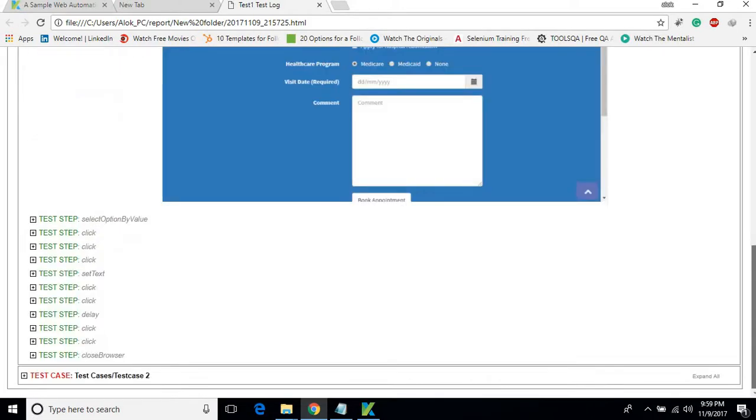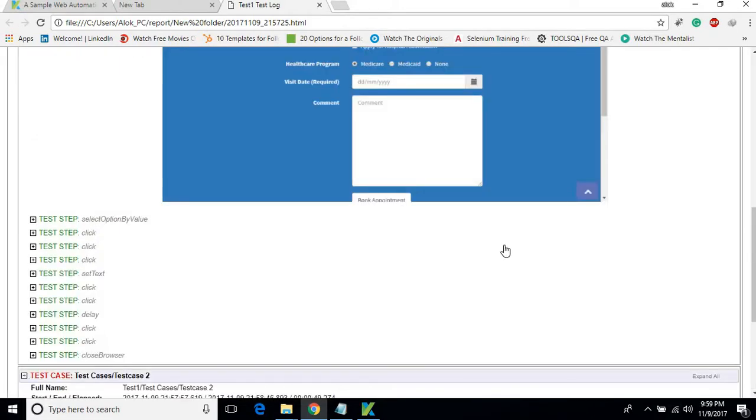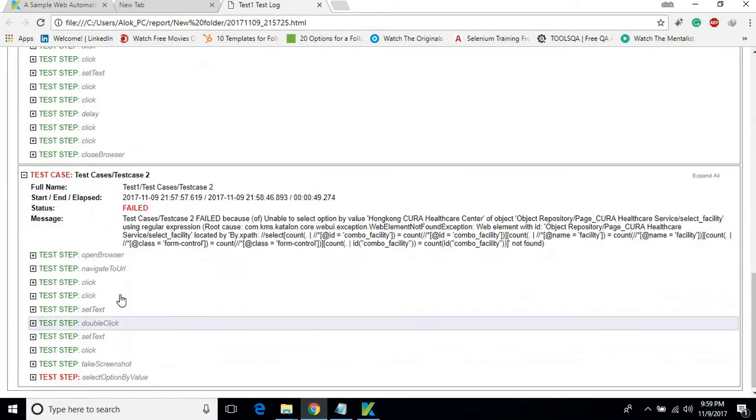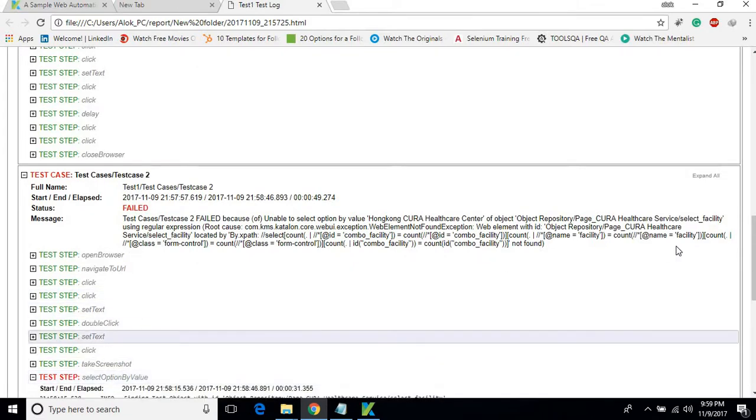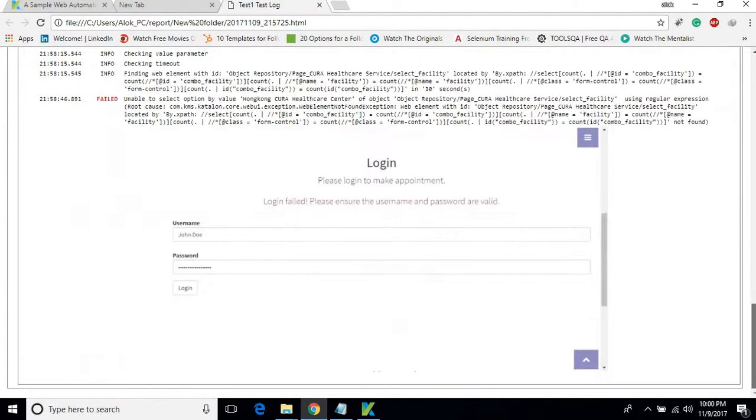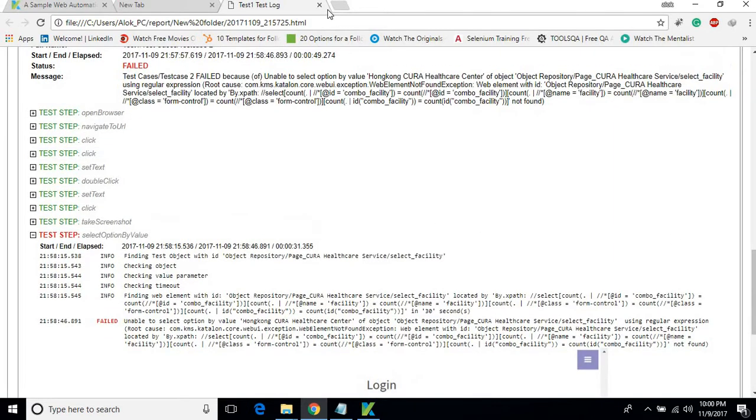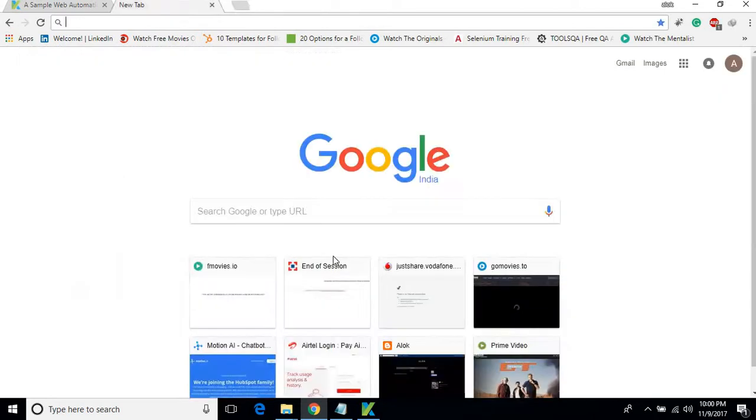Now I'll go with this failure scenario. I'll show you where exactly it has failed. You can see at this step it has failed, so it has taken the screenshot for that also. This studio has inbuilt functionality of taking screenshots for the failure scenarios.